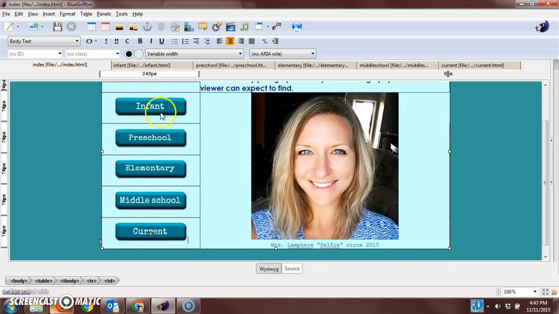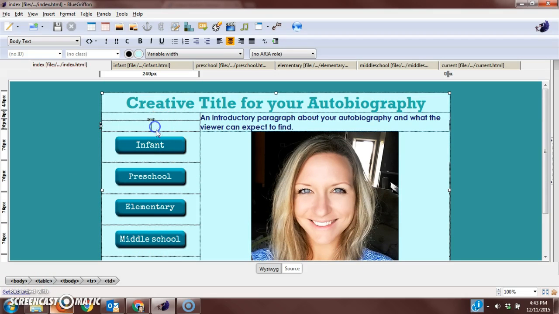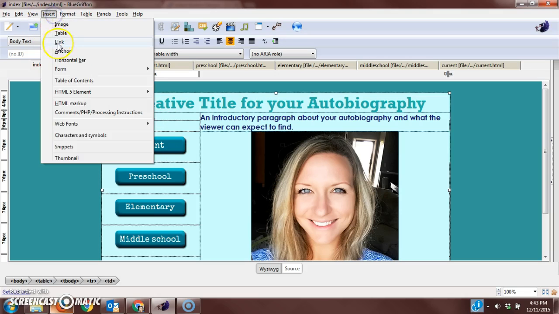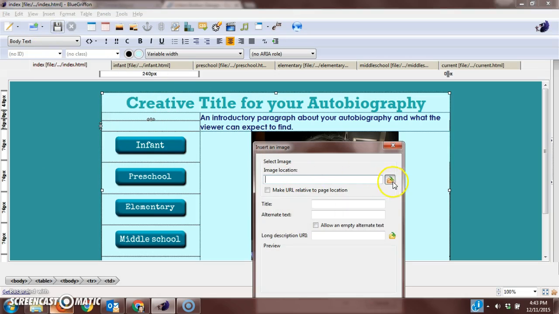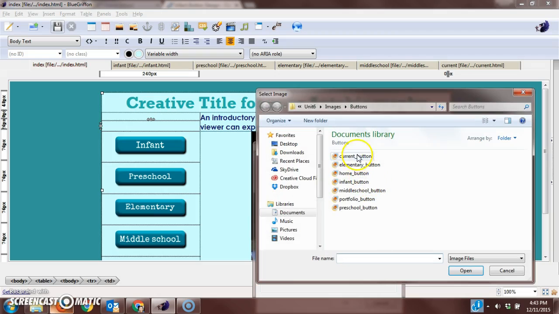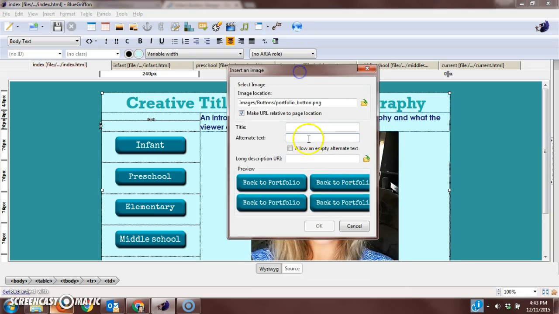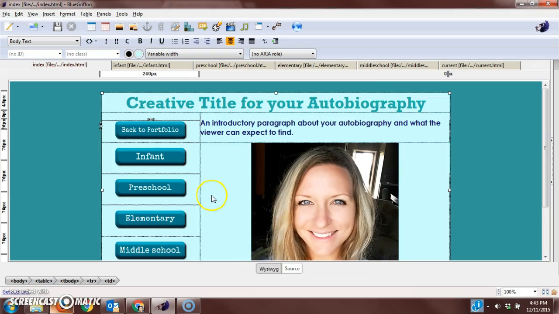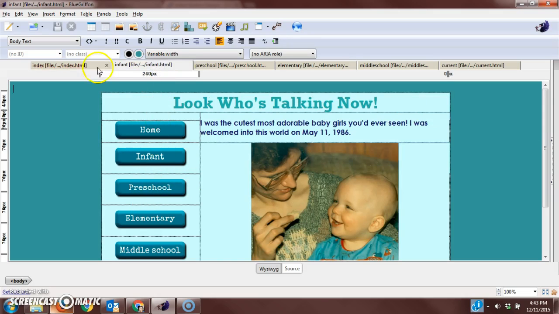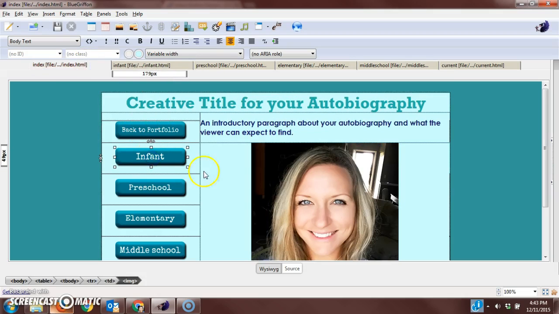So I have all my page buttons inserted here now. Now I'm going to insert my last one, which is that back to portfolio button. Okay, and then our next step is to go through and link all of our buttons to the correct pages. So when I click on this infant button, I want to be taken to my infant page. So I'm going to click on that infant button.